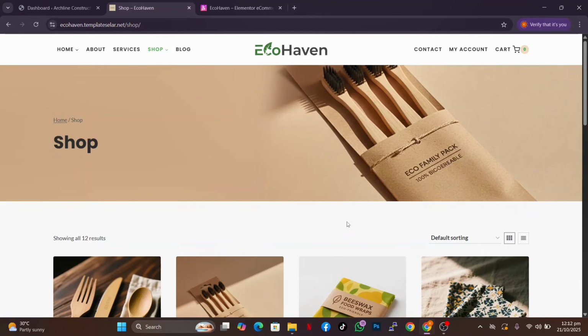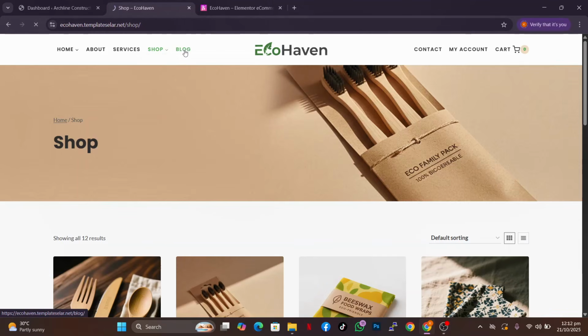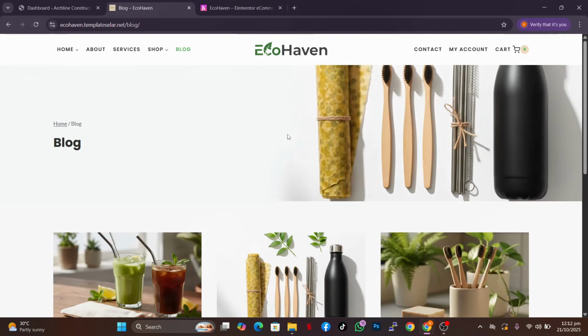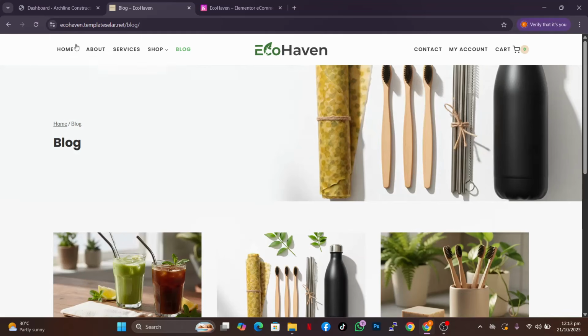Okay, so you can list or create as much product as you want, unlimited product, depending on the capacity of your hosting. Okay, so that is it. And then all the product categories are also listed over here. And then we have a blog page also, neatly designed over here. So basically this is how it looks like.